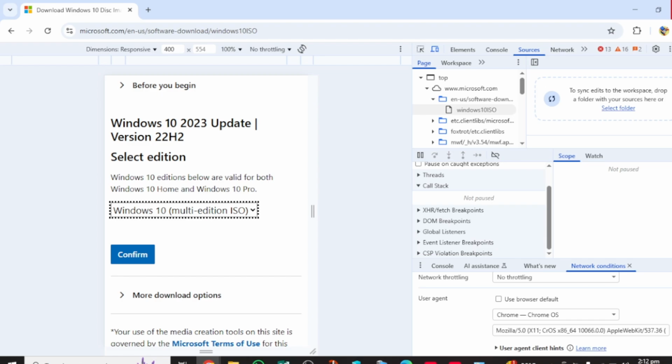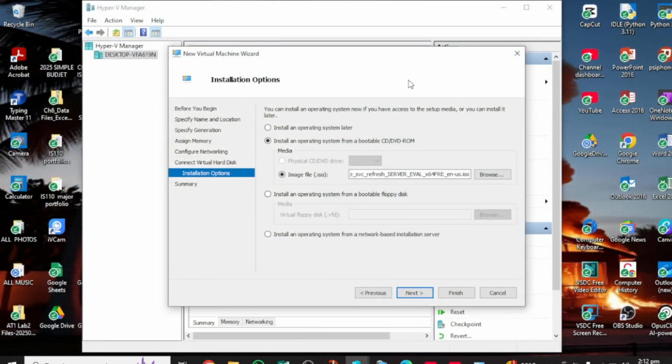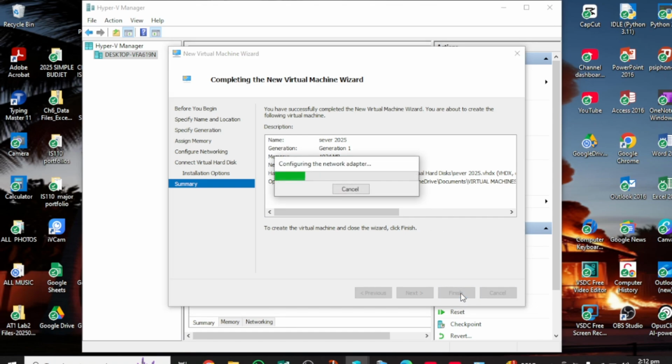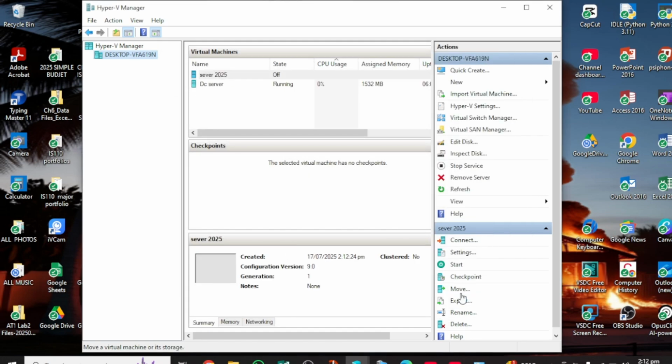So we'll close this and then we'll go back here. So we're gonna click next. Click next. That's it. I already explained this part, and that's the summary of the virtual machine. Then let's click finish. Now our virtual machine is about to start.